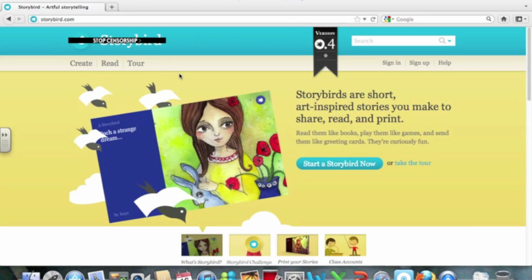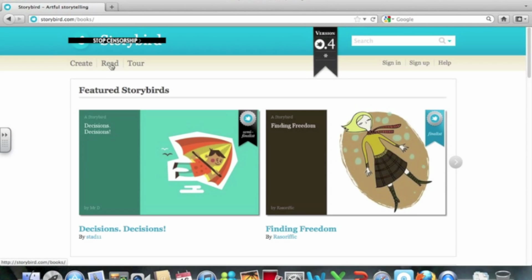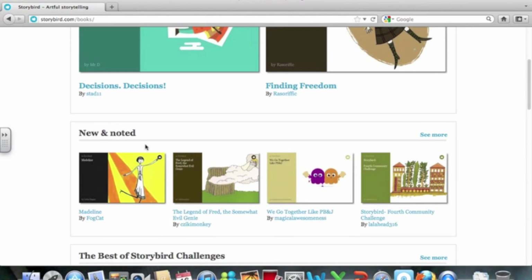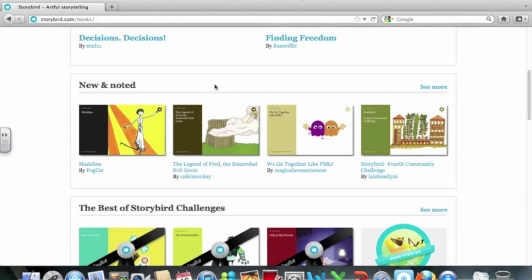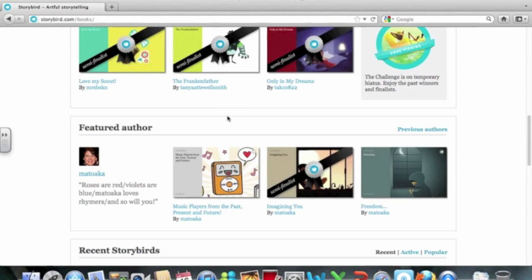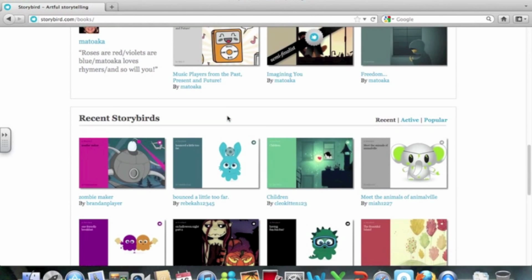Before we set up accounts, we're going to take some time to explore the menu on the top. If you click on Read, you'll be able to read featured stories and recently submitted stories. They have featured Storybirds up at the top, and they have a section for new and noted stories, stories from recent challenges. They have a featured author, and then there's also recent Storybirds for all users.